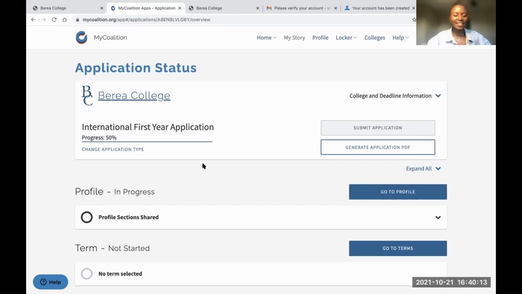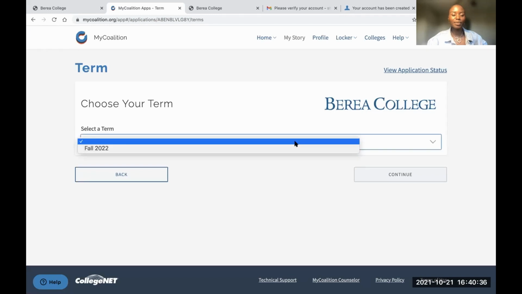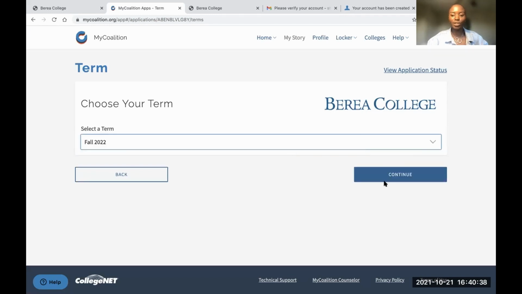You see, so it says your international first year application is about 50% complete because it took some of the information from what you entered in the MyCoalition app. So what you want to do is, profile in progress, term not stated. So you should go here and click the term that you're applying to Berea, click fall 2022. As you can see, it's Berea College.